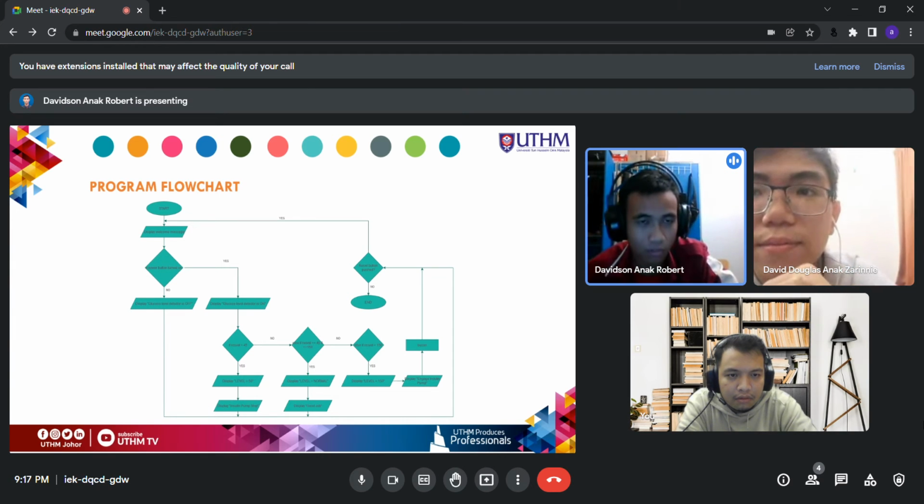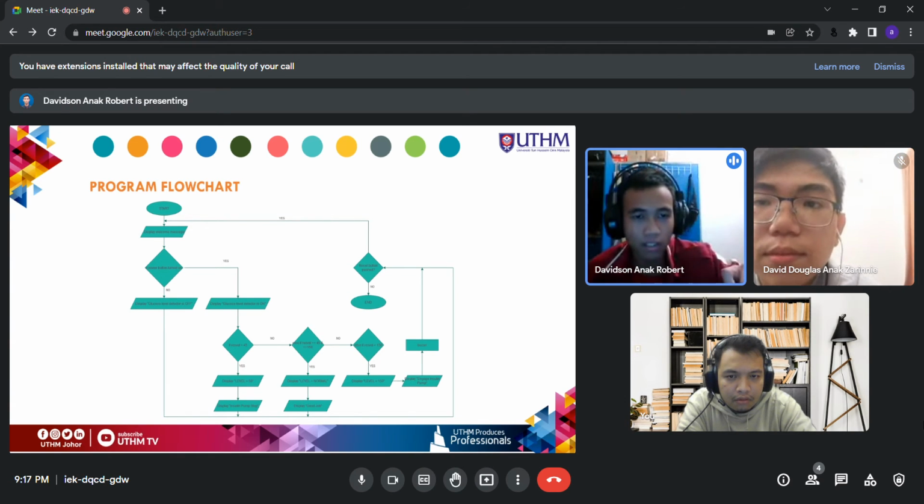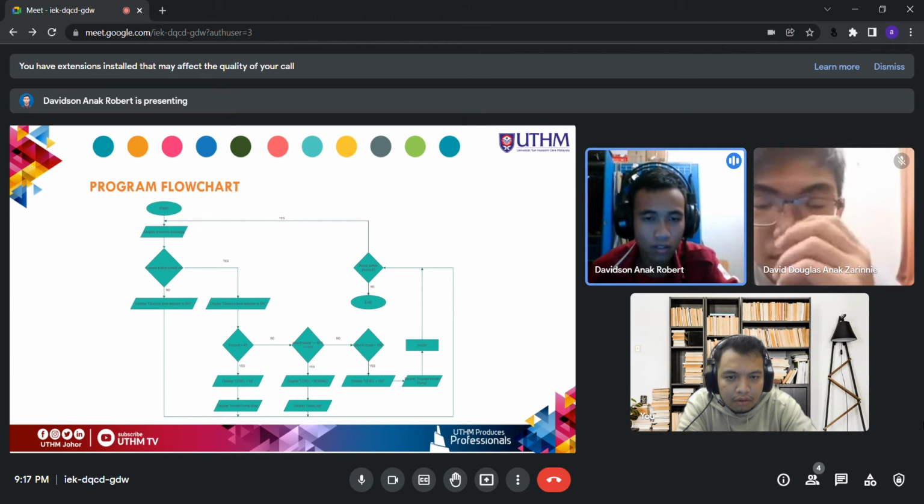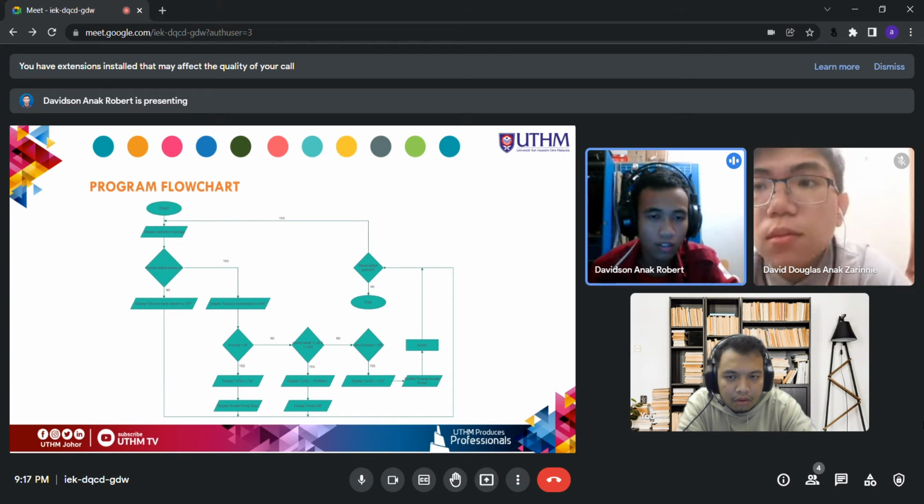The next is me. Program flowchart. In the program flowchart, after the start, the program will display a welcome message, and then it will go to the power button. If the power button is turned on, it will display on the LCD that the glucose level detector is on. If the power button is not turned on, it will display that the glucose level detector is off.